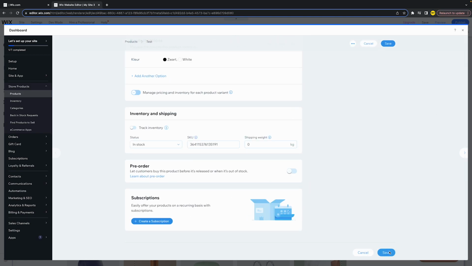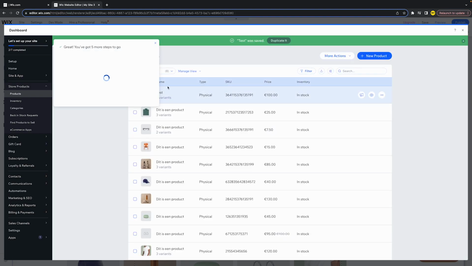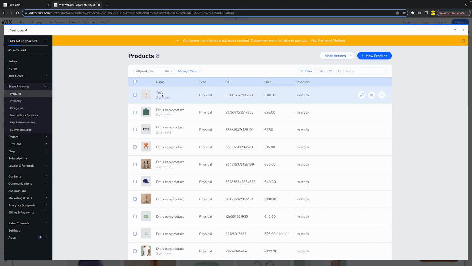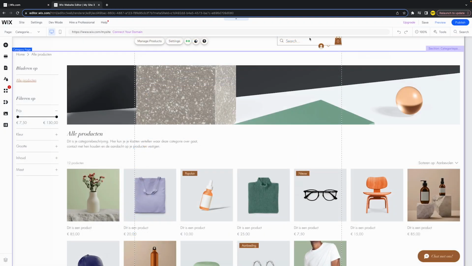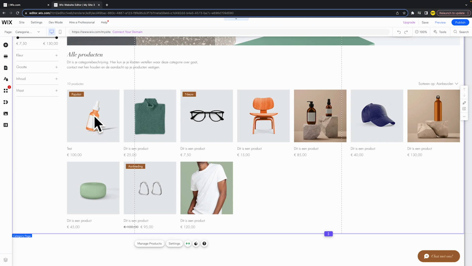Once you've done everything, click on Save right here, and it should be creating that product or editing that product for you. And if I right now go here, we can see that this is the product we just edited. And when I click on the X right here, we can see that my product just got added. Of course, it's still a mockup, but if you customize this really well, it's going to be looking really nice.